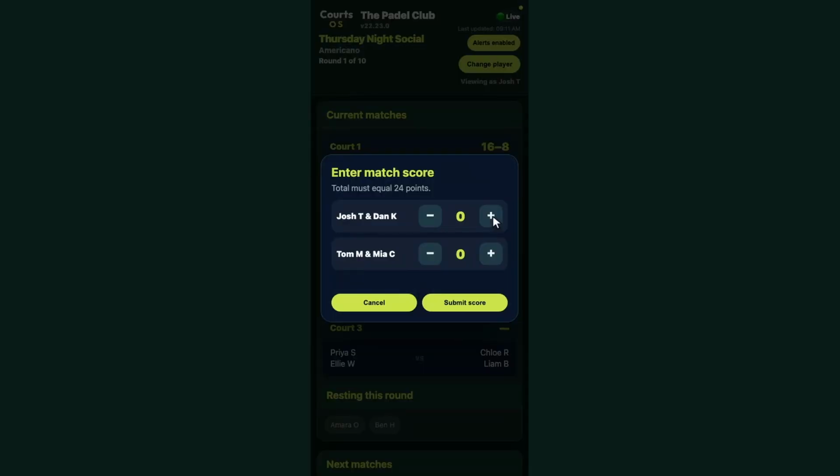Their own match is highlighted so they can see at a glance which court they are on and who they are with. Below it, the other courts, who is resting, what is coming next, and the live standings.